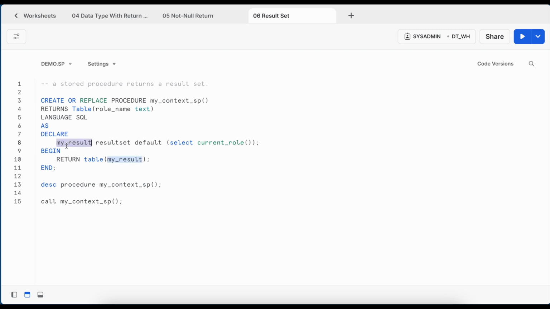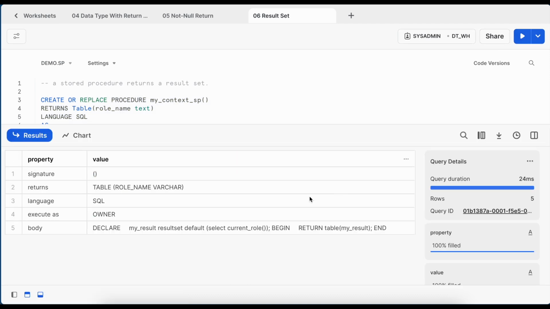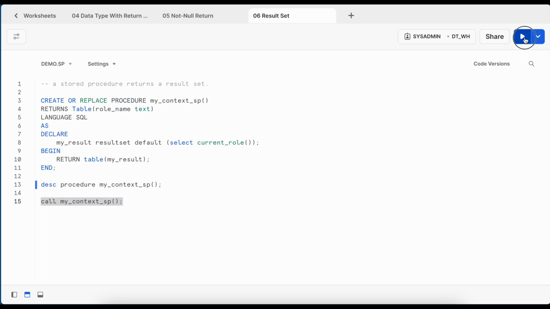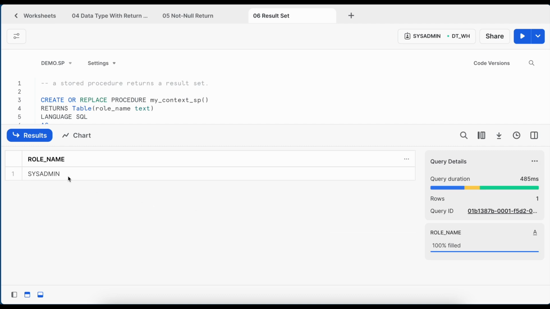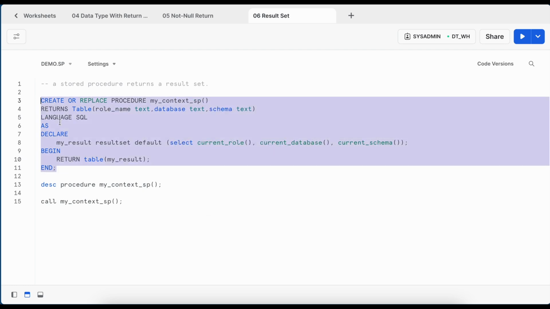So now we change the name to my result of type result set and having a default value coming from this select statement. Now let me recreate this. No changes here. So even though I have specified my data type is a text, Snowflake has converted it automatically to varchar. Let's call this. Now I got the table system admin. So what if I have to get additional information? Let me create this procedure.